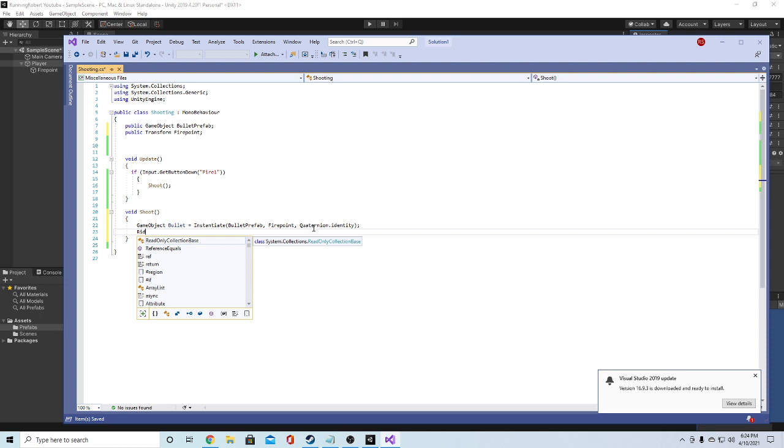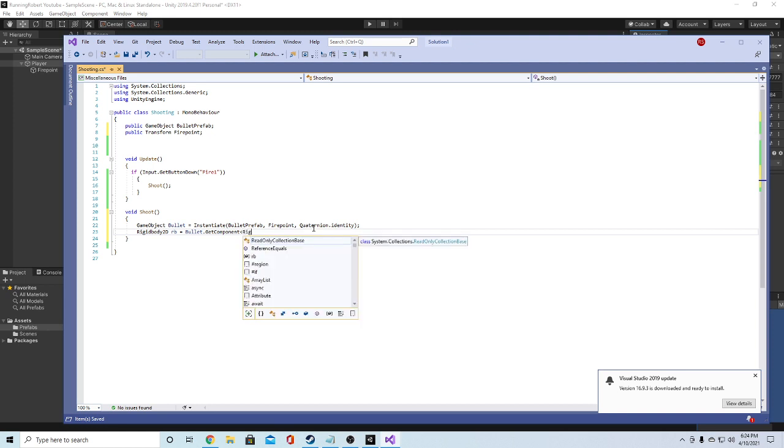The next thing we're going to do is add the rigid body to it. So we're going to add the Rigidbody2D. What this is doing is going to actually help it with its movement. So we're just going to go bullet.GetComponent, and we're going to pull, and I cannot spell Rigidbody2D.